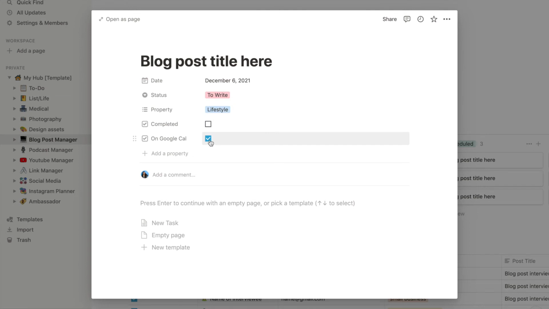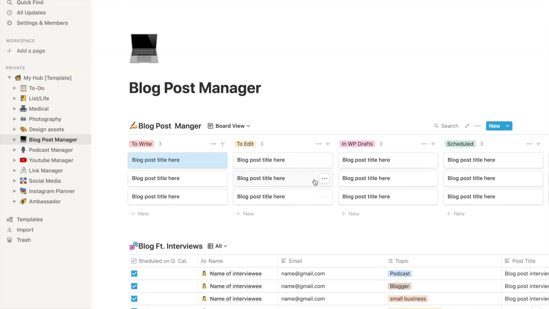Completed on Google Calendar. So I use Google Calendar instead of the calendar on Notion. I'm just better versed in Google Calendar than the Notion calendar. So you can easily drag and drop to whatever stage the blog post is in.